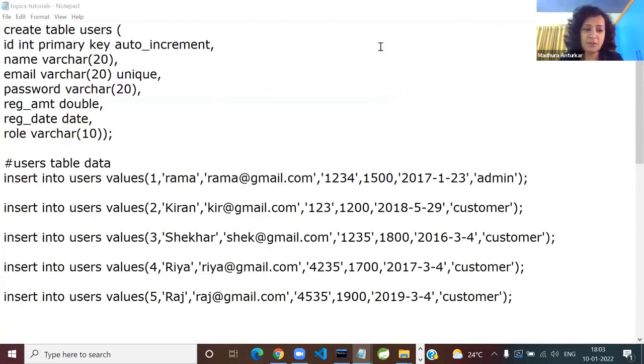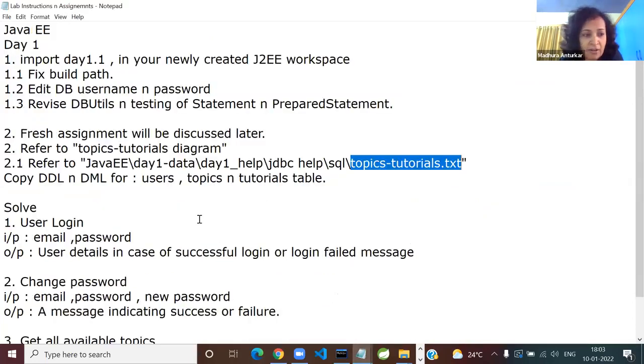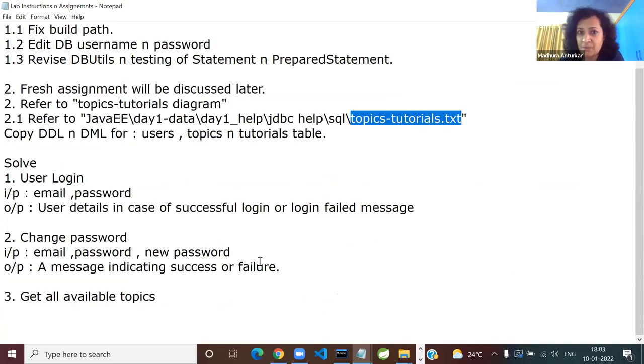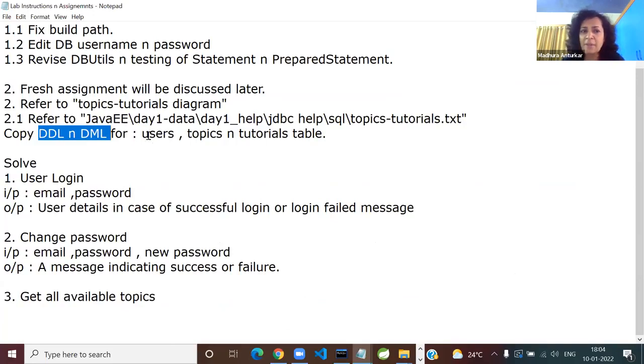Users, topics, and tutorials. Because this is not a DBT session, I'm giving it directly. For solving today's assignment, all you are going to require is the users table. Let me check, otherwise I'll be saying things wrongly. No, you will require both the users and topics tables. I've given all the instructions in writing. So copy the DDL and DML for today. You don't require the tutorials table, at least for users and topics.